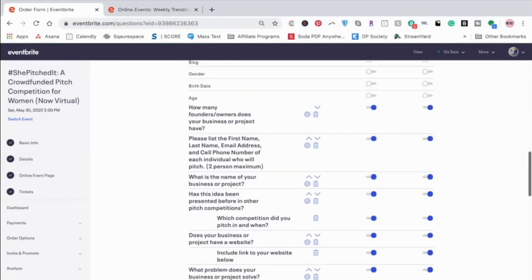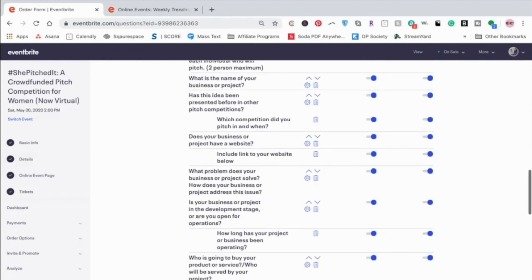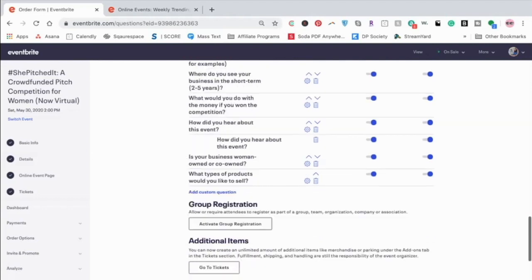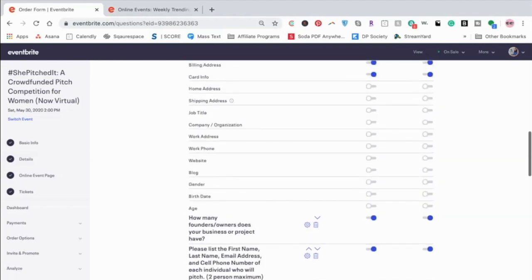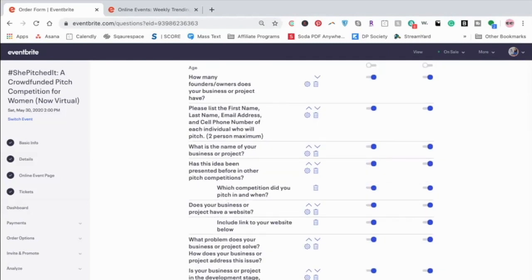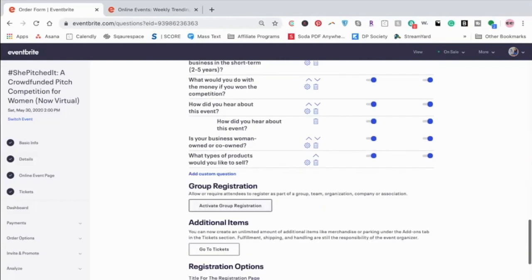If your event is paid, Eventbrite will automatically make the billing address and card info information required as well. You also have the option to add any custom questions to each ticket type that you choose. So if there's any information you'd like to glean from the attendees that are signing up, you're able to add in your own questions and make them required or optional. It is up to you.